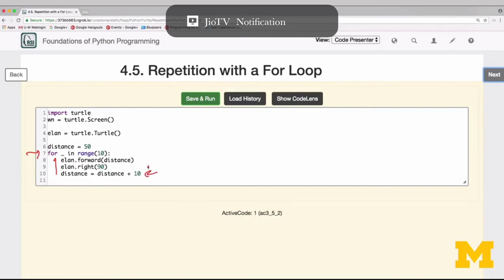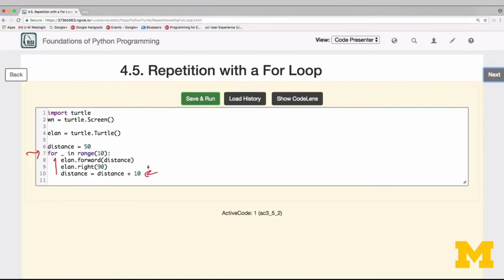Remember from the previous chapter what distance equals distance plus 10 does. We had the variable distance, and it was initially bound to the value 50. We look up 50 plus 10, that equals 60, and we replace the 50 with 60. The next time that we execute line 10, we're going to replace it with 70. And you can see that that distance variable is used here to determine how far Elon will move. So each time Elon moves forward, he's going to go forward a little bit farther: 50 pixels the first time, then 60, then 70.